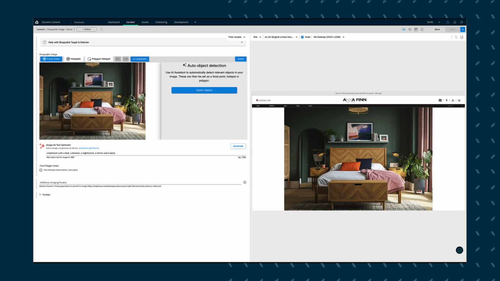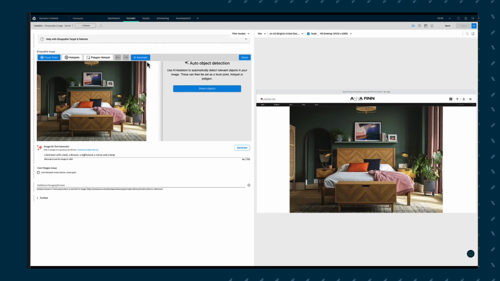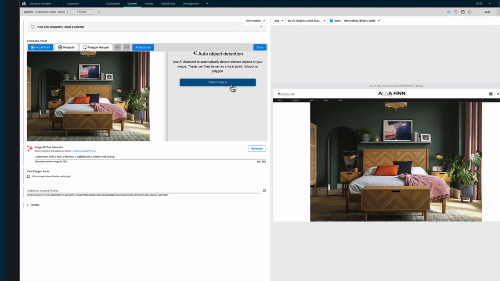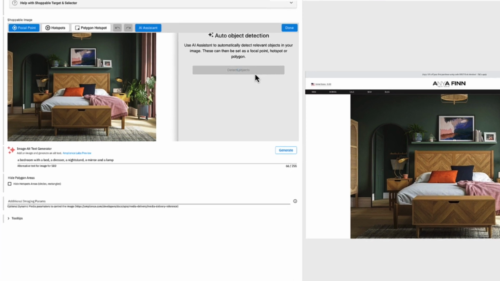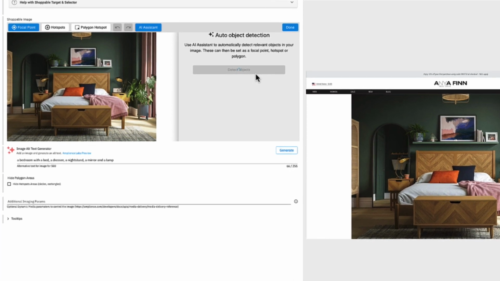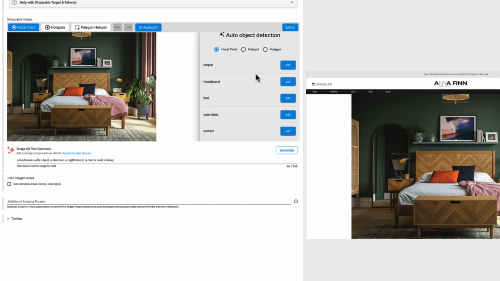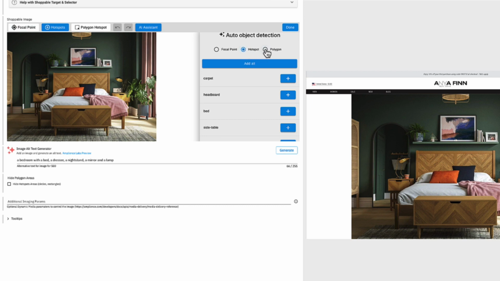Okay, we start with editing the image. You select the AI assistant to detect objects. Our AI is trained on a vast catalogue of product imagery, so it knows how to detect and isolate the products within an image. From the AI assistant, you can choose to set a focal point, hotspots, or polygons on any of the products detected. Setting a focal point ensures that the most important part of your image is always in focus. Hotspots identify specific coordinates within an image, whilst polygons select an area.